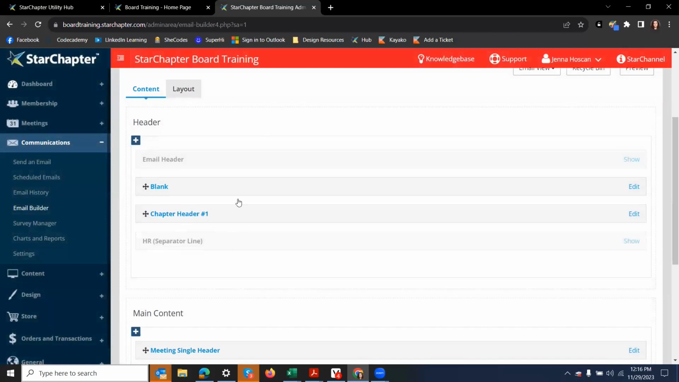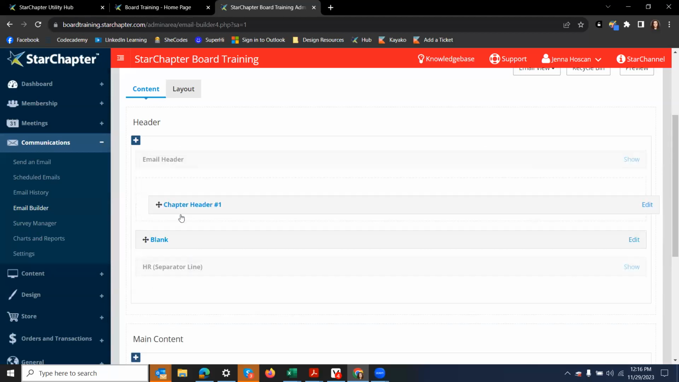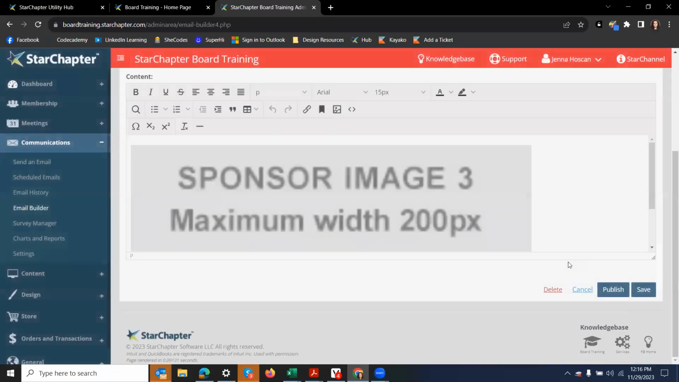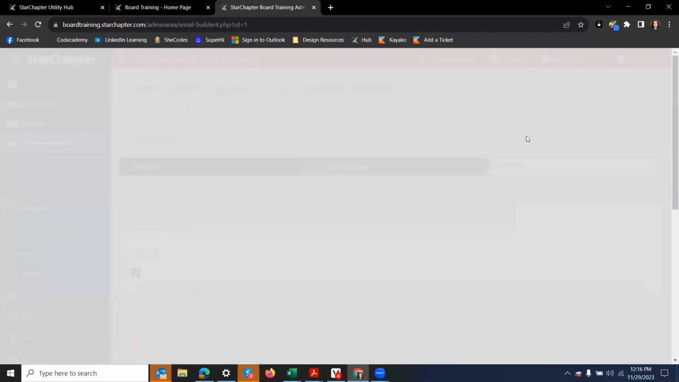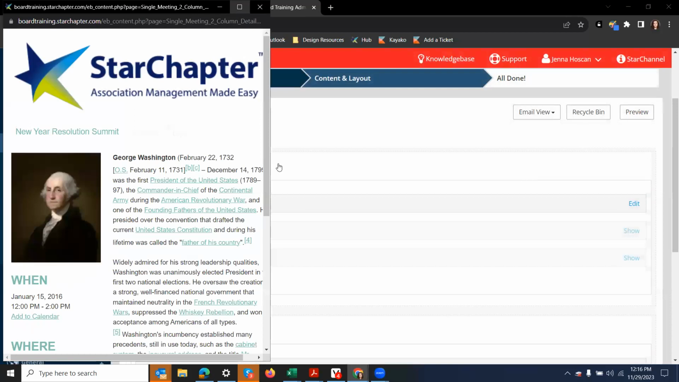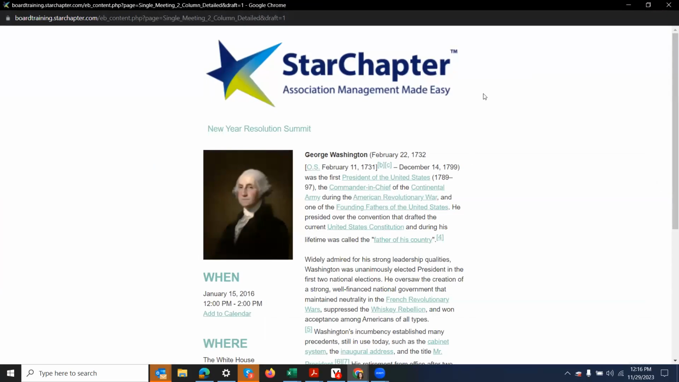And once we add that, we can use these sections again, just like any other page section. We can click and drag, move wherever we need to. But as long as that email header is hidden, it's going to go to the section that you just created. So we have chapter header 1 with that star chapter image. We preview, and that's now what is showing and not the default header in the system. Does that make sense?